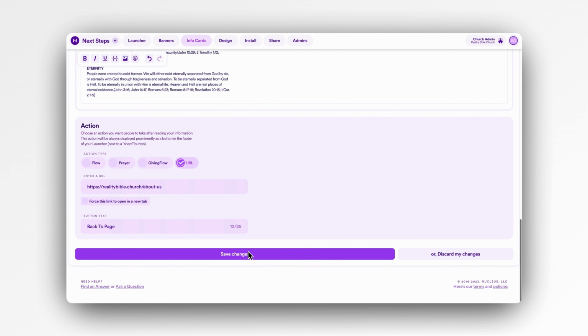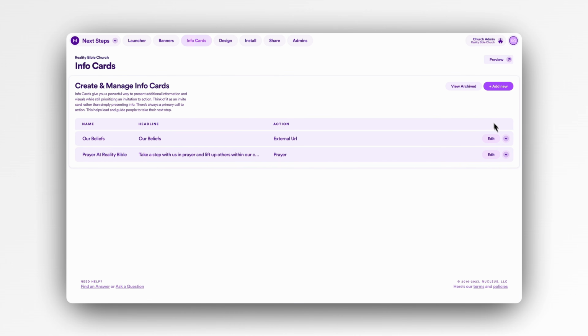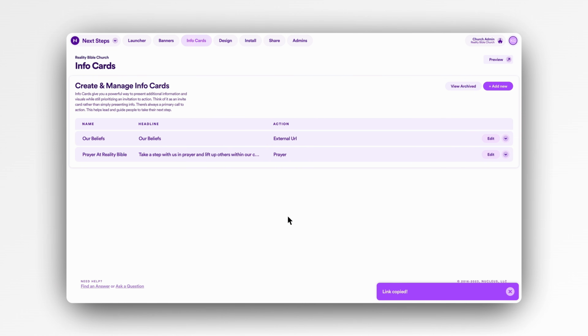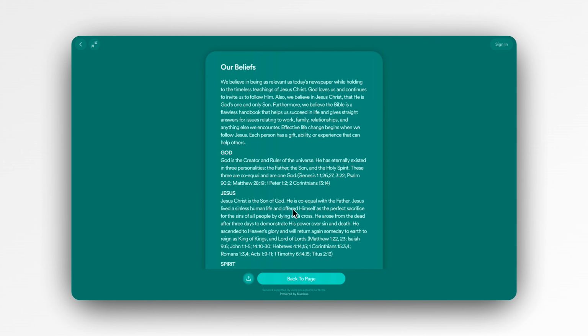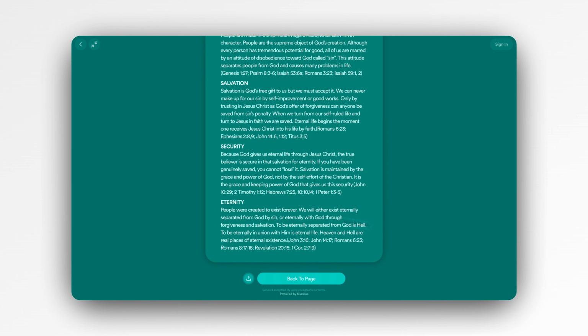I'll save my changes, and now from the info cards page, I can click on Copy Sharing Link, and now that's the link I'll use to trigger open this info card. And just like that, my About Us page, where my beliefs previously lived in a massive text block that really bogged down the flow of the page, they're now nested in an info card. The beliefs are just as accessible as always, which is important, but they're not permanently visible. The whisk is now in an easy-to-access drawer, not just sitting on the countertop at all times.